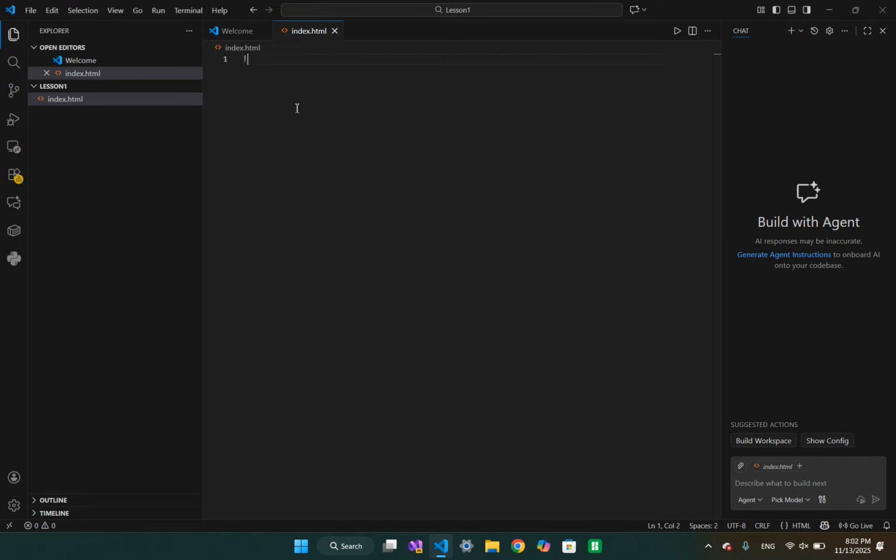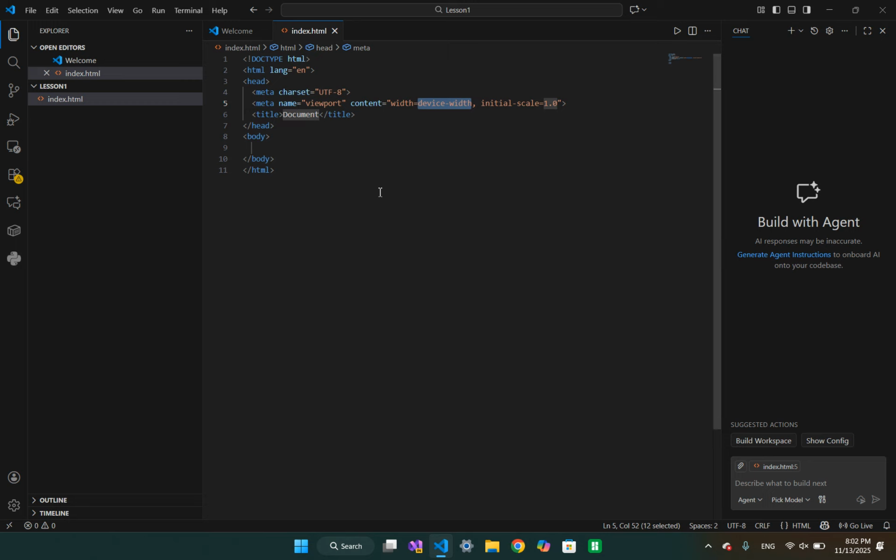You can type an exclamation mark, then press enter. It will make the main code for it. You must write in the body, because the body will make what shows in the page.